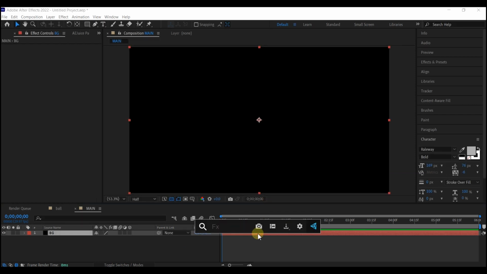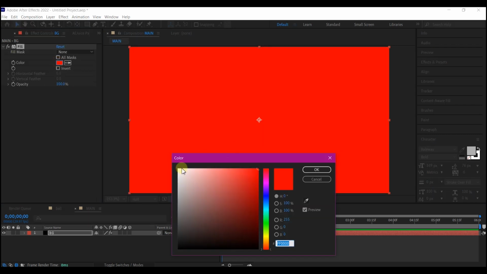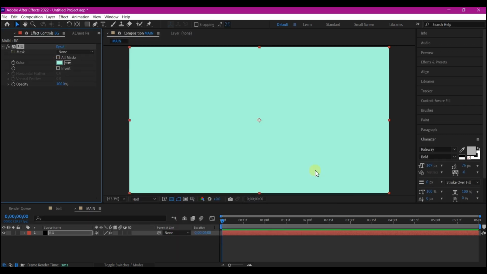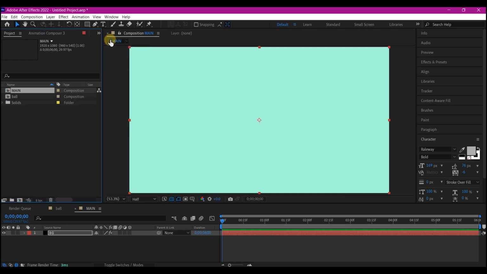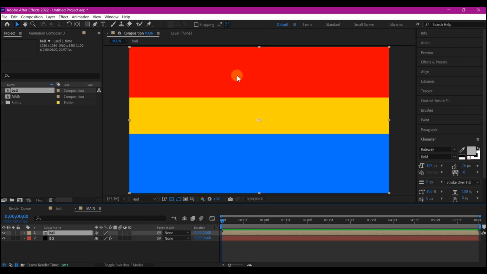I'm going to also add a fill effect. Change my colors. And then hit OK. So I'm going to switch this to the project window so that I can see the first composition, the ball composition I created. I will drag and drop it into the composition. Voila, this is what we have.